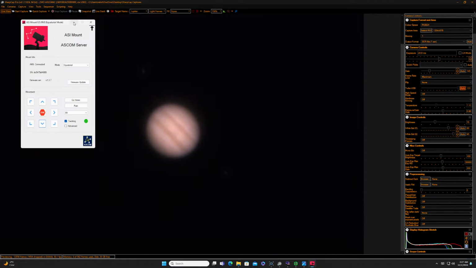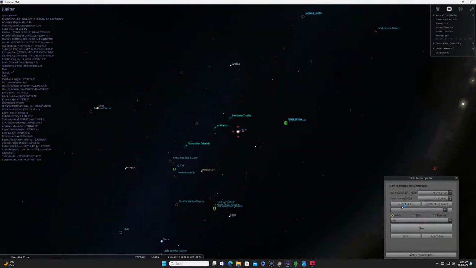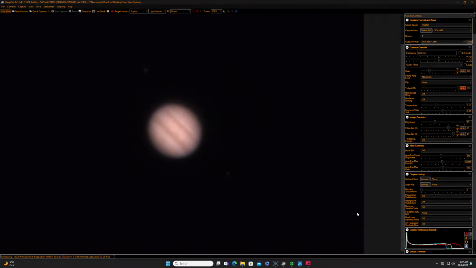Okay, and it looks in center, good enough. And we'll go here, Stellarium, current object sync. Okay, we have an error, so we need to go and open Stellarium again.